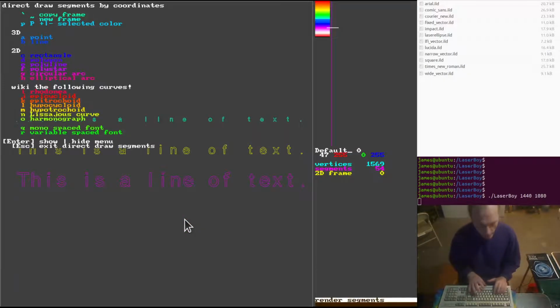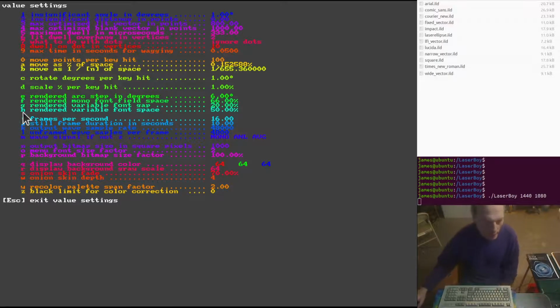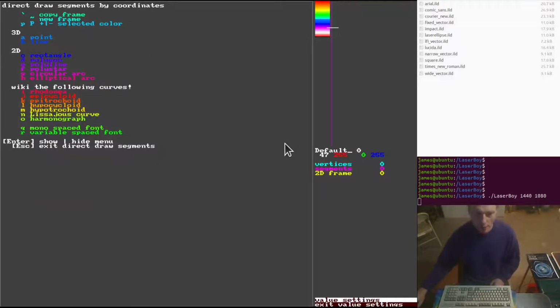So now we'll go M. Give me a new frame. Now another kind of font rendering is variable space font, and what that means is each character in the font is placed based upon the width of each individual character. If you go in the tab menu, you have rendered variable font gap, which is currently set to 20%, and you have rendered variable font space, which is set to 50%. Again, this is relative to the size of the square where each glyph in the font is defined.